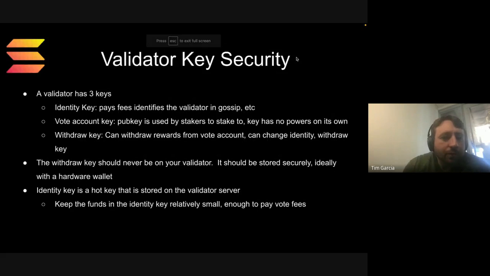Okay, so we've gone over this before in other validator workshops, but just to reiterate, every voting validator has 3 keys: the identity key, the vote account key, and the withdrawal key. The identity key is required to run the validator, and it typically pays fees, although you can have a different fee payer than the identity key if you prefer.